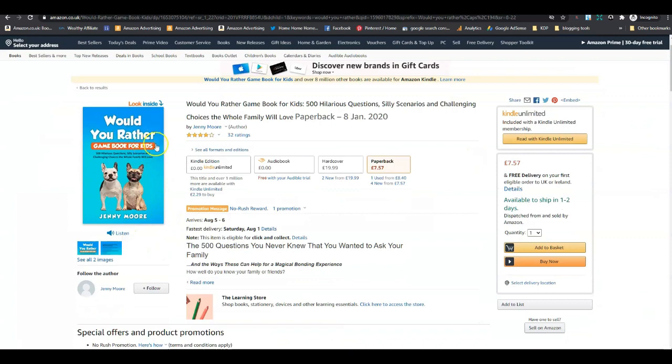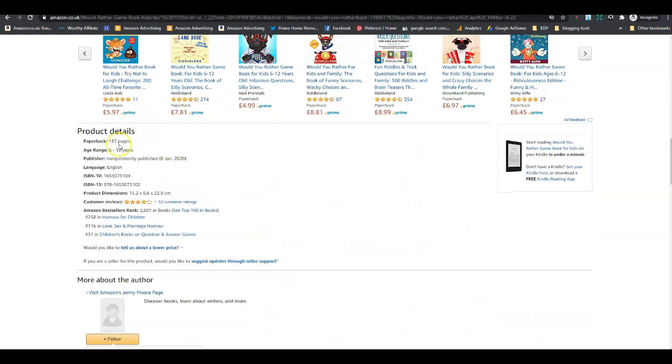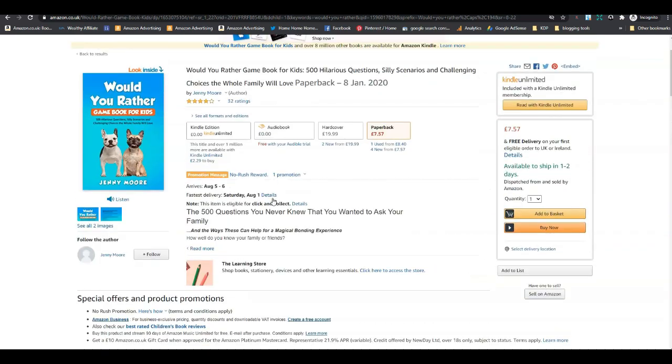And let's have a look. How many pages has this book got? It's 137 pages, so you have to think of quite a few questions. And it's got the Kindle edition. It's even got an audio book. It's got a hardcover, very expensive, and a paperback.